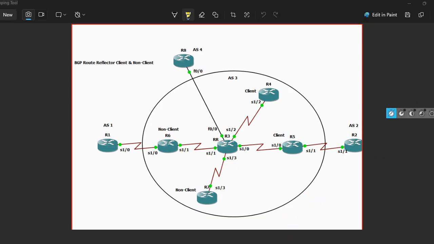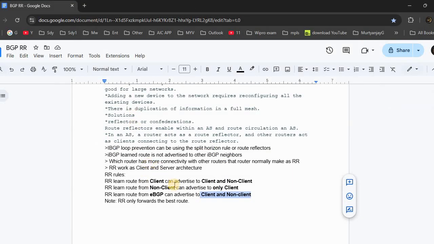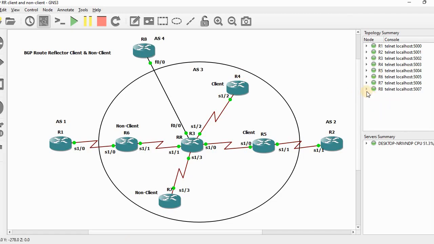So we'll go to the next step. This is done. After that we'll go to the practical. How to do this practical? We will see what we do in this practical. Normally, this is a lab for the route reflector, client and non-client.